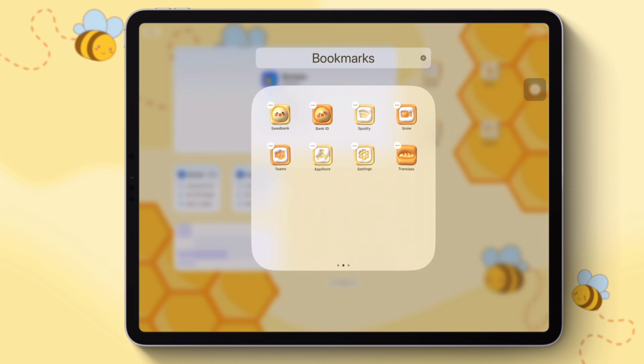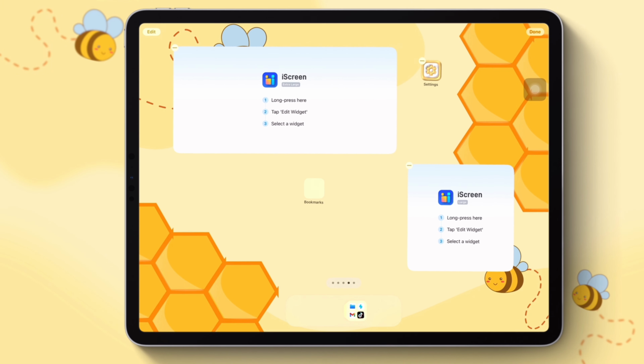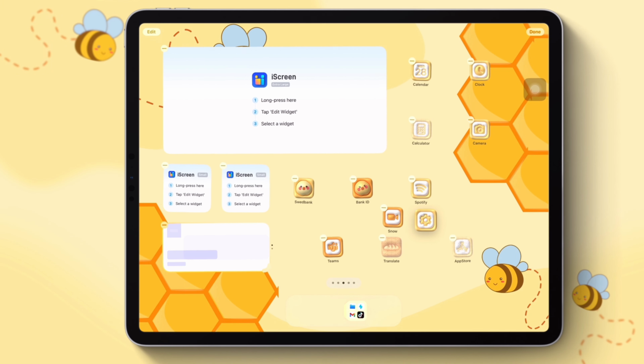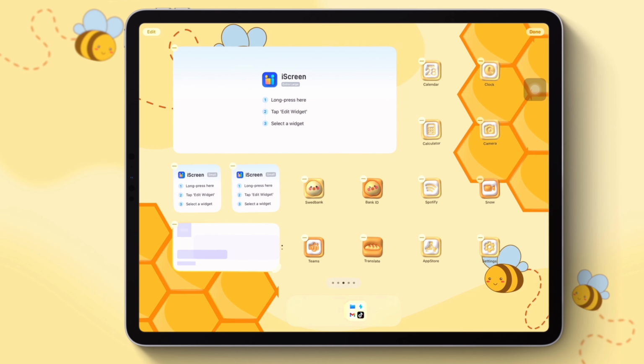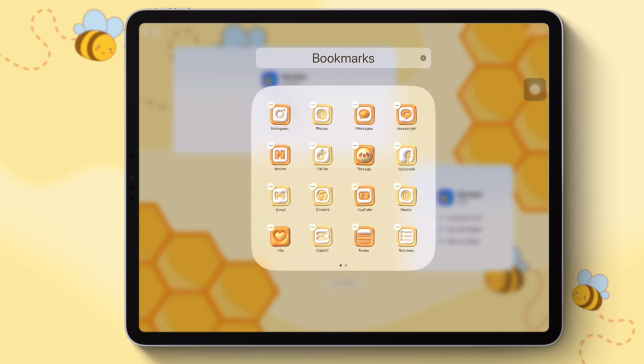So here on my first home screen, I just put all of the apps that are necessary, but I don't really usually use that much. And on the second home screen, I put all of the social media apps that I use every day, as well as the editing apps that I use to edit all of my videos.